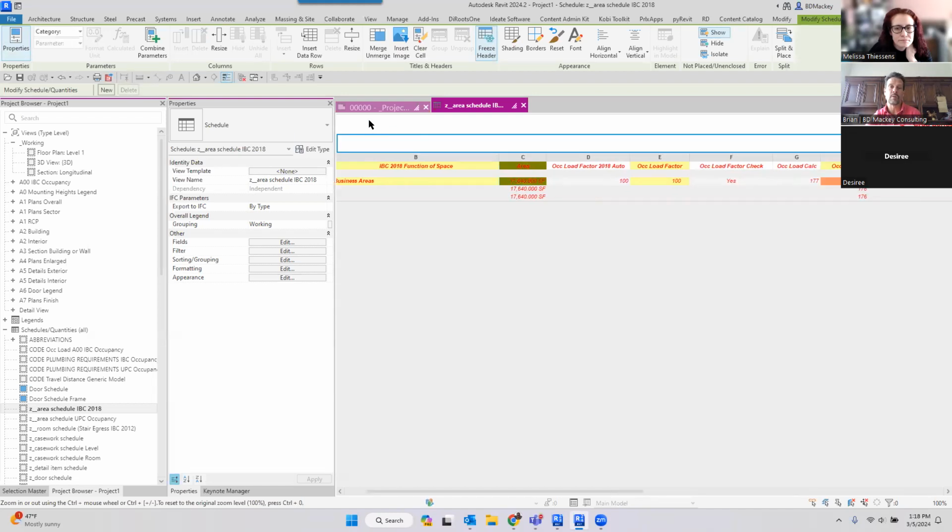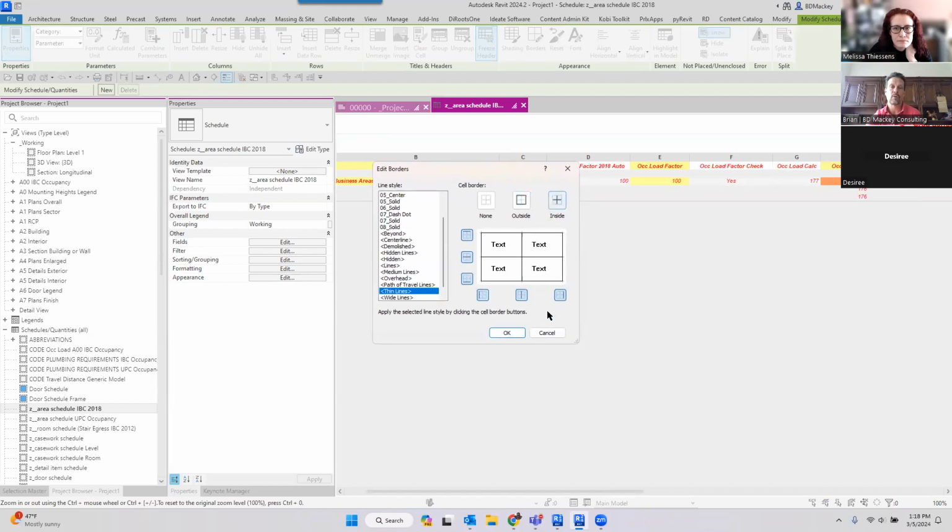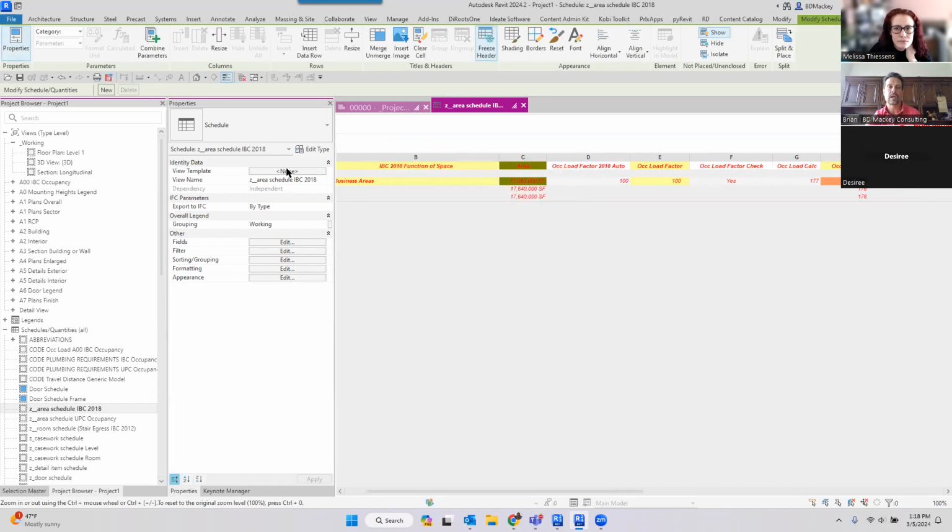But if you don't have a view template, then you can come up here and go into the borders and turn all of the borders on. You can add whatever you want to do. Feel free to do that, but you cannot have a view template associated.